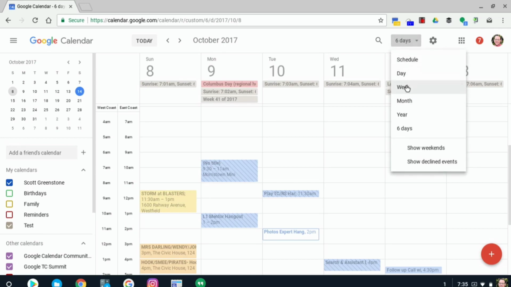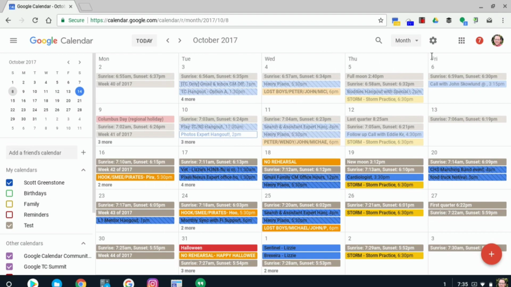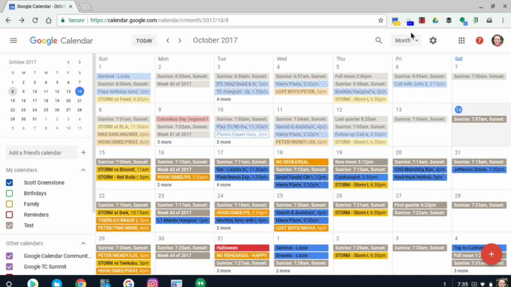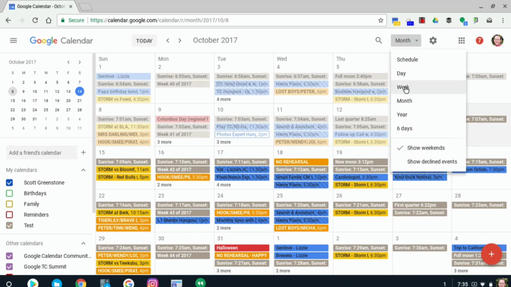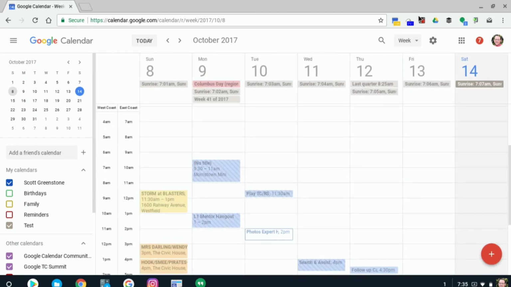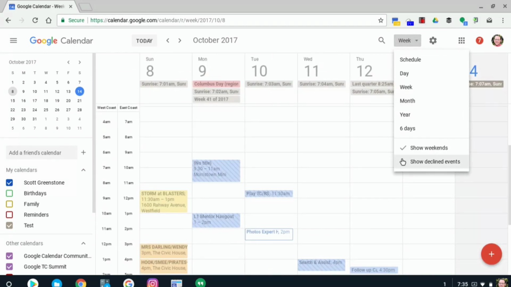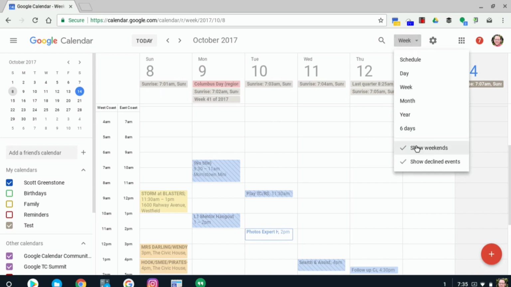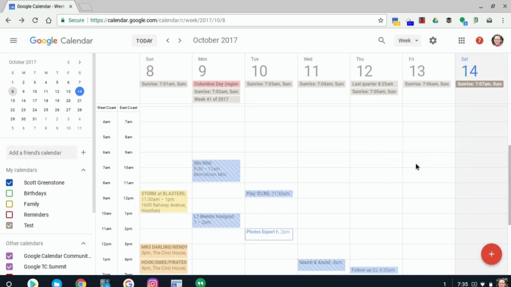Let me go back to the month view. I see I don't have weekends. I'm going to show weekends. And now you have the weekends. Go back to week view. And you can also set it to show your declined events. I never really used that feature, but it's still here.